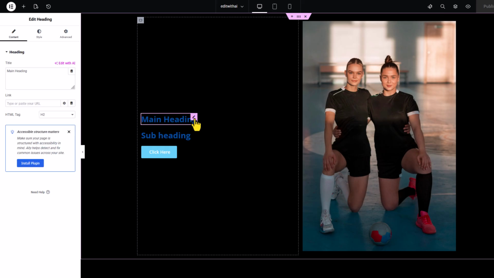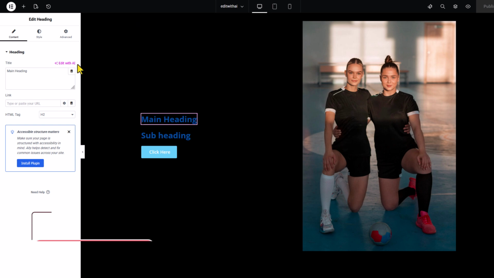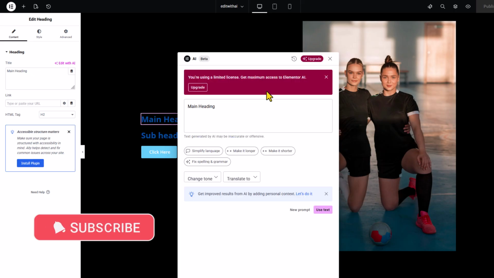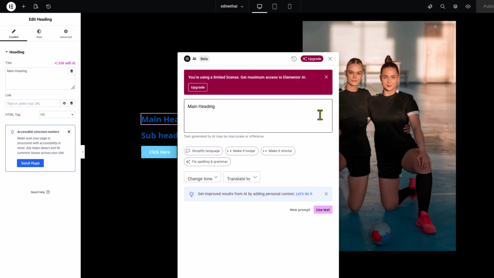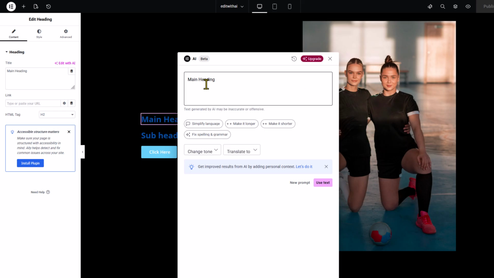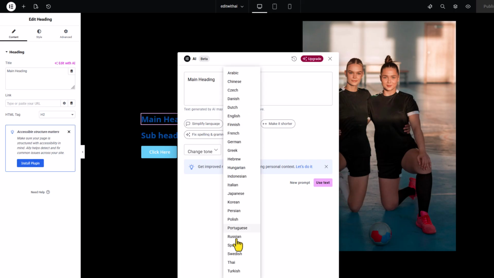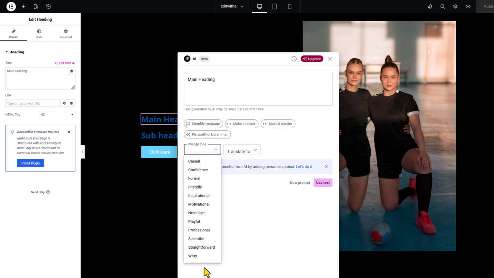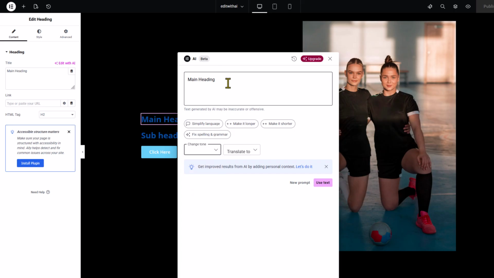Okay, so to start with the main heading, I am clicking on it, edit with AI, and here you will find a few elements. You can write your prompt here, and here you will find a language option, and you can also change the tone of your content. So let's see how to do it.